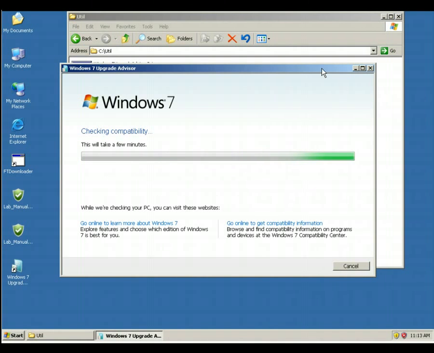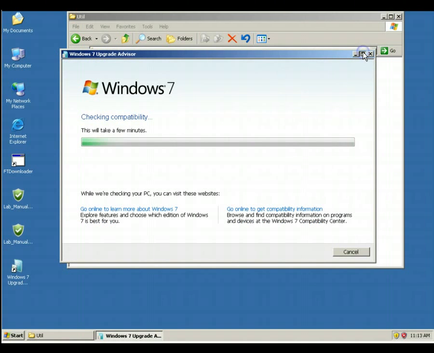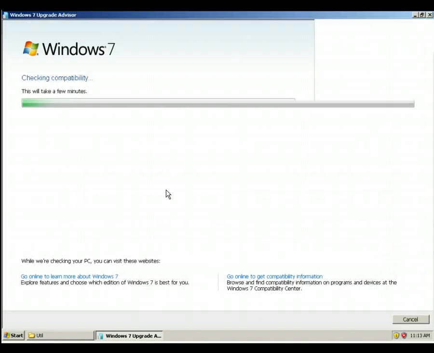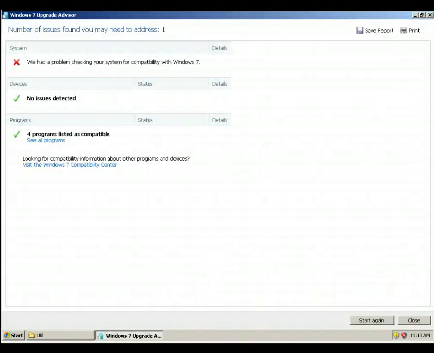And again, while it is running, I'm going to go ahead and stop the recording until it gets done, so we can see what the report looks like after it's done checking the system. Okay, it's done now.